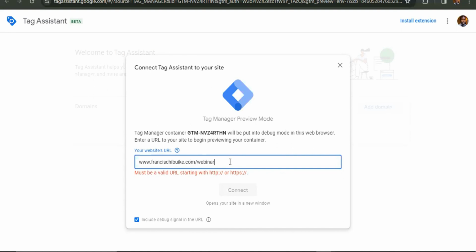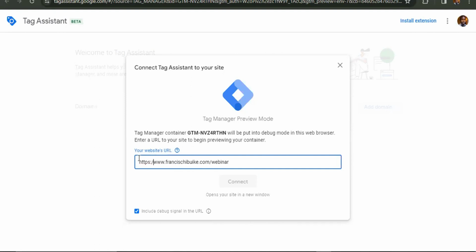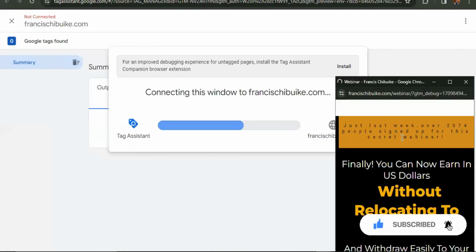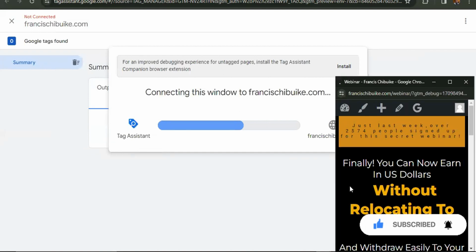/webinar. You have to input the exact landing page. So your URL must start with HTTPS. Made a mistake there. So HTTPS and connect. This is the exact landing page. It's going to open up in a new window, for it to show that we have really connected.